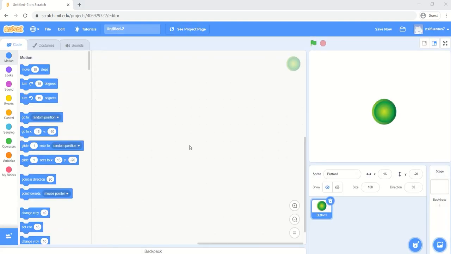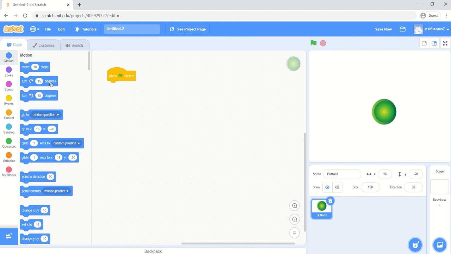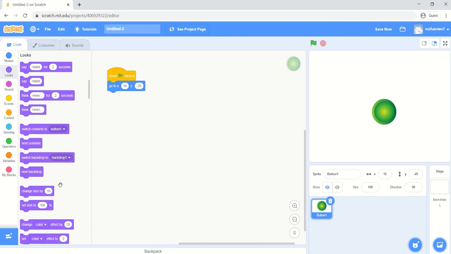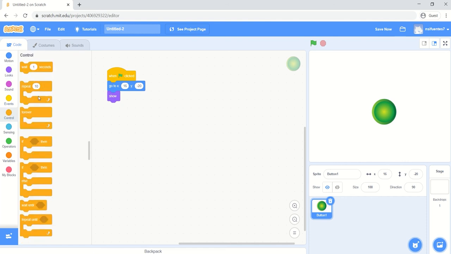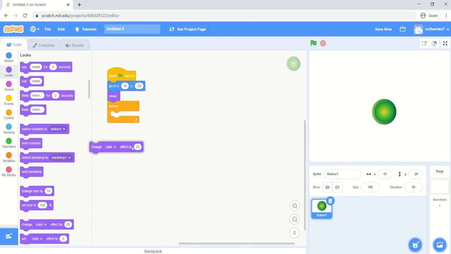Next, we're going to create two different sets of code. The first one will center the button and it will make it flash. And then the second one will make it so that if you click the button, it'll open up the quote-unquote envelope. So add the following code to your button. We're going to make the X and the Y 0 and the change color effect by 3.